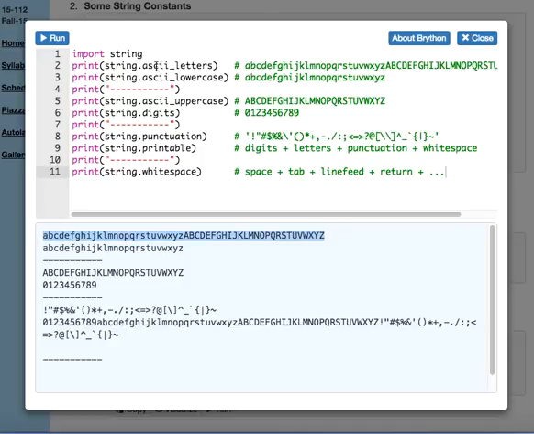ASCII is a code. It's rather old-fashioned, but it basically stands for the letters that can be represented in a standard keyboard such that you would buy in the United States. So there's our ASCII letters, and notice they're just letters. There's no punctuation or digits, just letters, lowercase and uppercase.